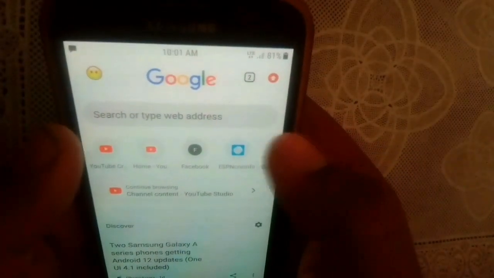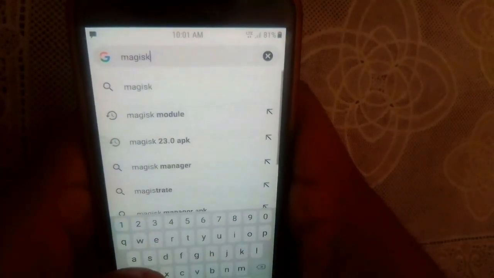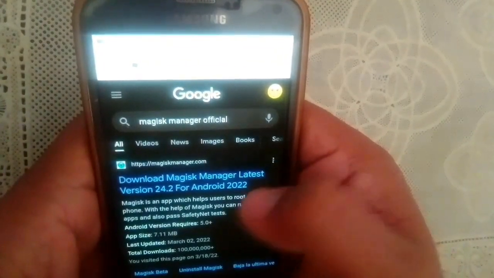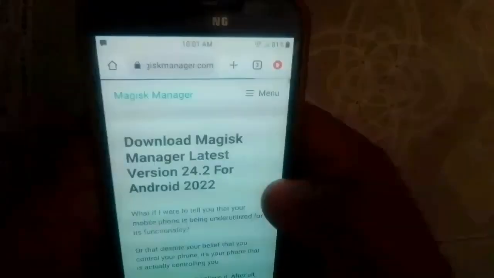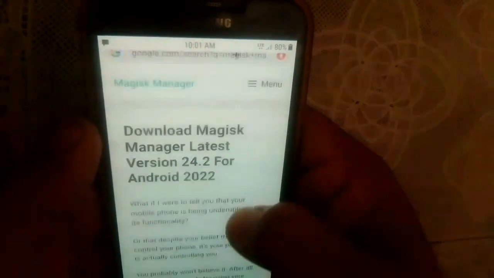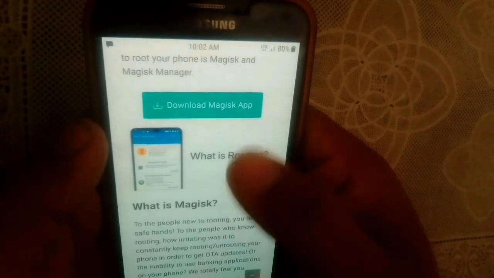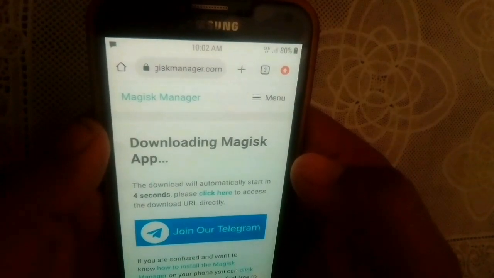Type in the search bar Magisk Manager Official. And this is the Magisk official website. Tap on it and open it. Now scroll down. As you can see, here is an option, Download Magisk app. Tap on it, and from here download the latest Magisk app.